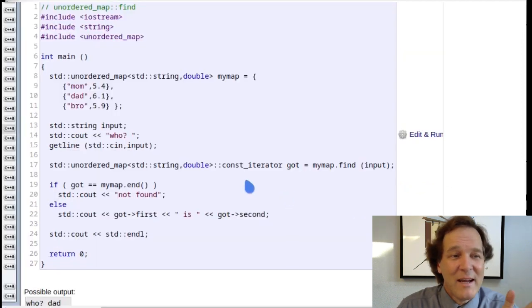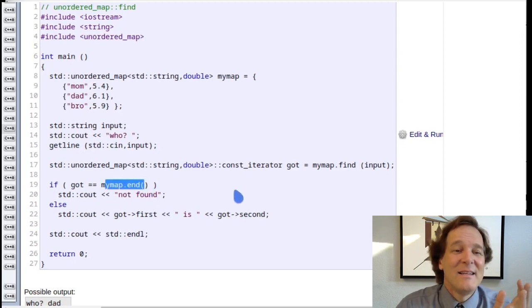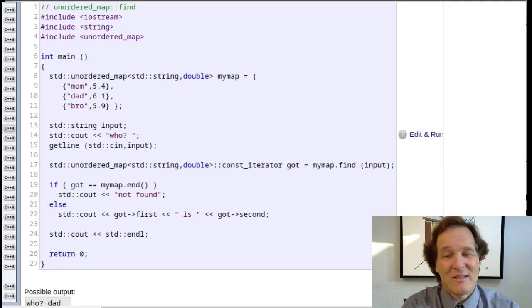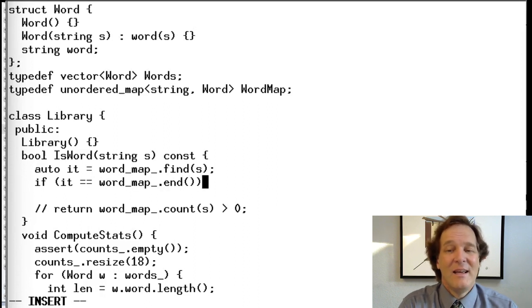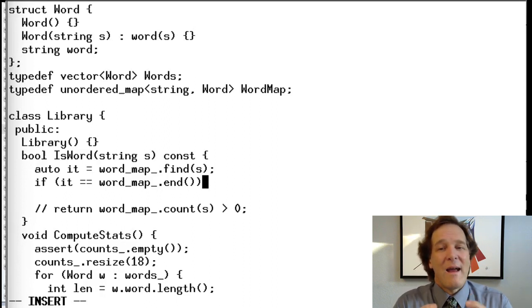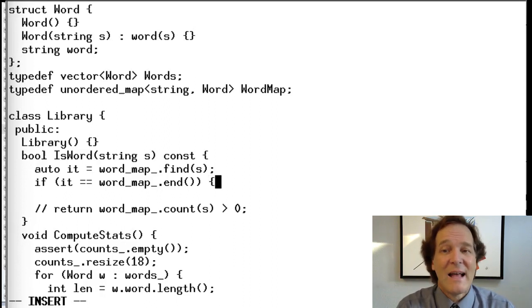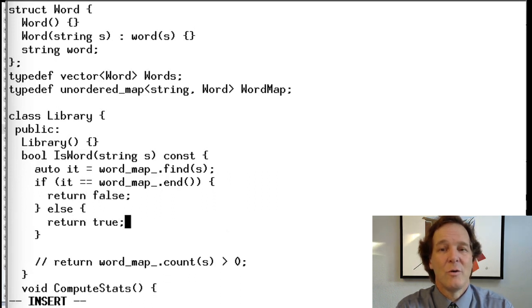If we go back to the find page, we'll see that when the iterator does not find that key in the hash table, it returns something called end, map.end. So let's just code this and I'll show you what that looks like. So if iterator equals word map.end, it's like this special magic value for that word map that says nothing. I didn't find anything. That's what that value means. If that's true, then what do we do? We return false. Otherwise, we return true.